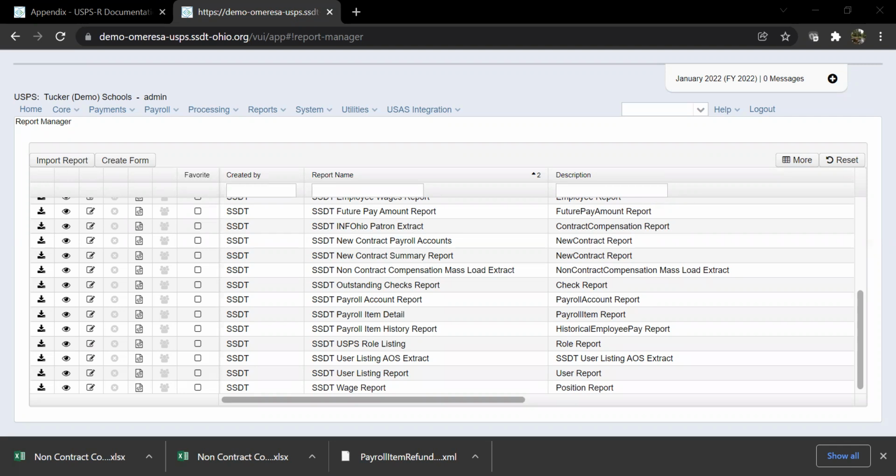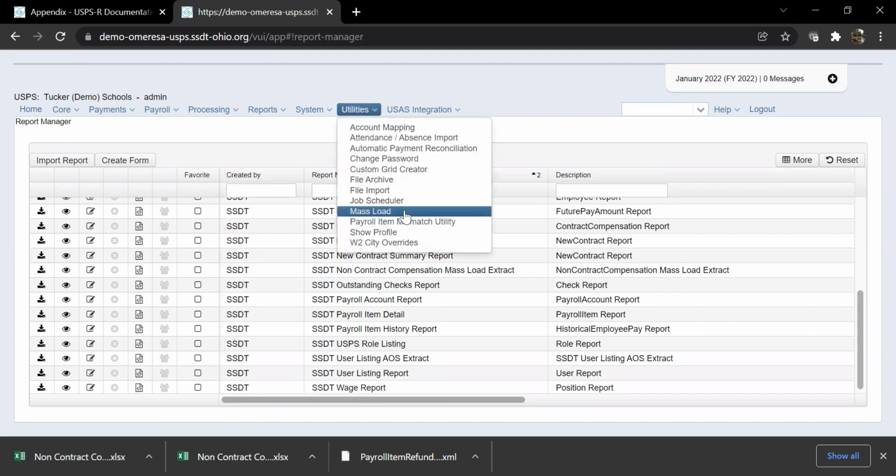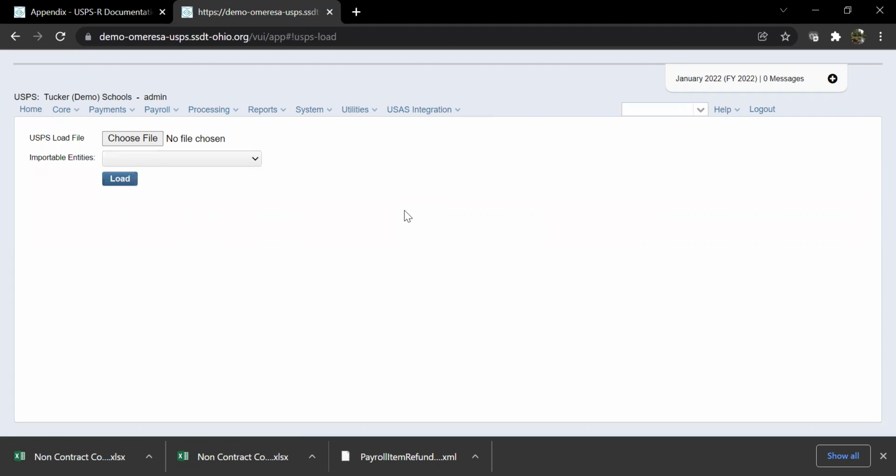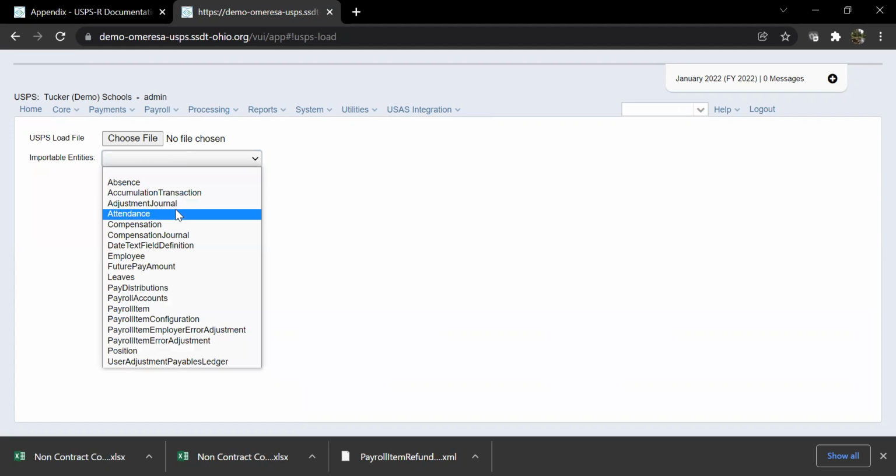So I have my spreadsheet ready. I've reviewed it, I've updated all the information, I'm 100% sure everything's right. So I'm going to make sure to save it, close out of it, and go back to the redesign. Under utilities, you will go to mass load. Depending on your roles and permissions in the system, you may or may not have access to this. Your treasurer may have to do this for you. On importable entities, we're going to select compensation.